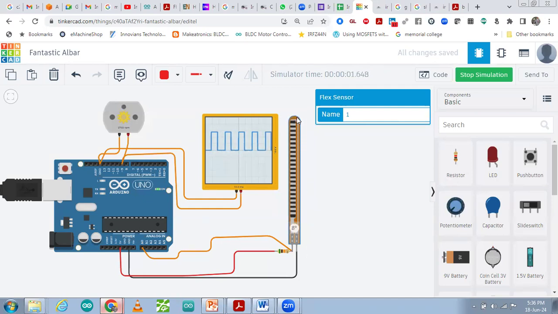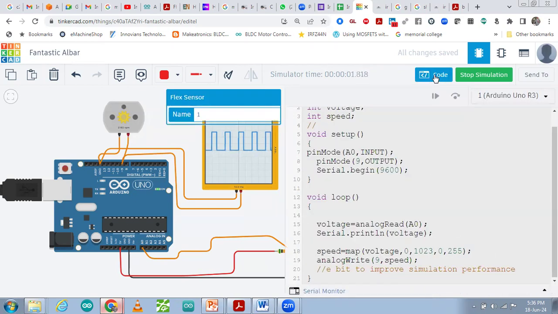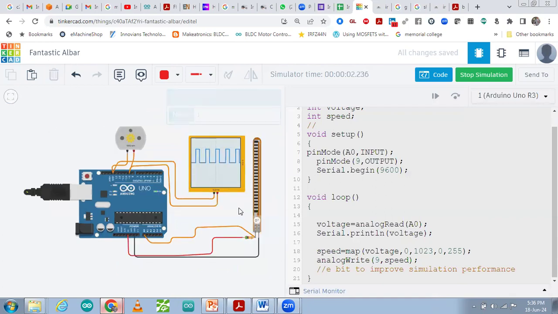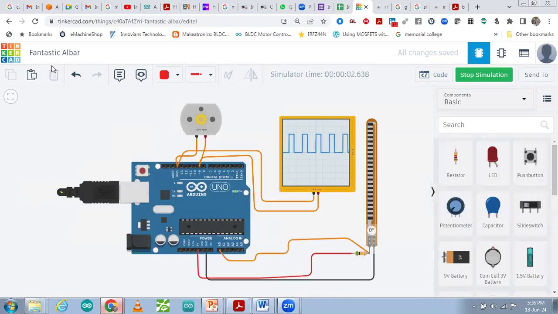So the same concept we have used, and the code is also the same that we are using over there. So we have used the flex sensor now, and this one is working fine with that. So that is the code of the flex sensor, and the potentiometer is the same. So this one is a combined code, a combined project for speed control with flex sensor.